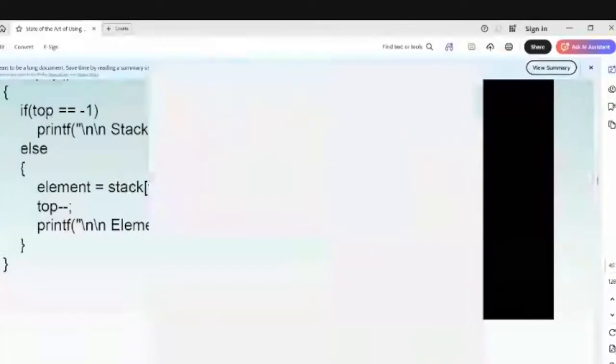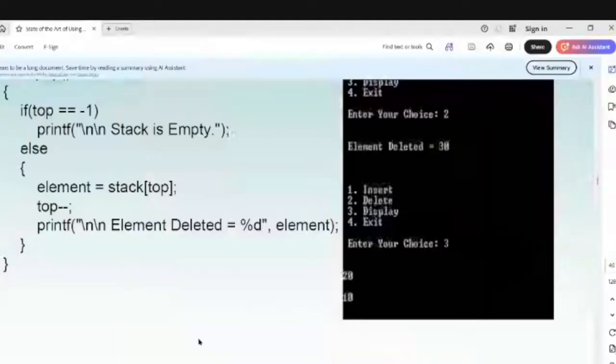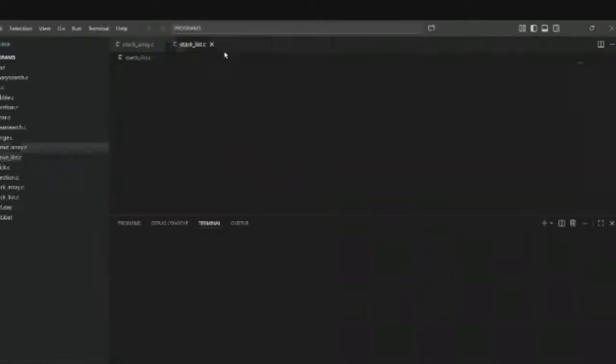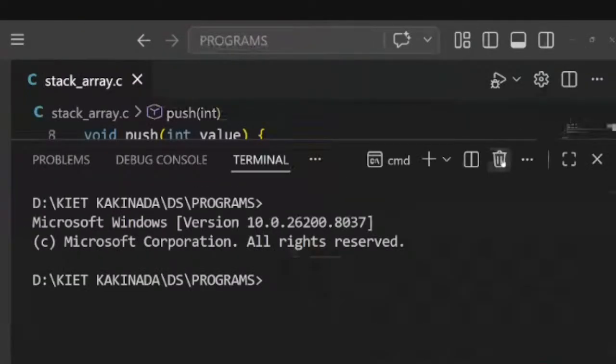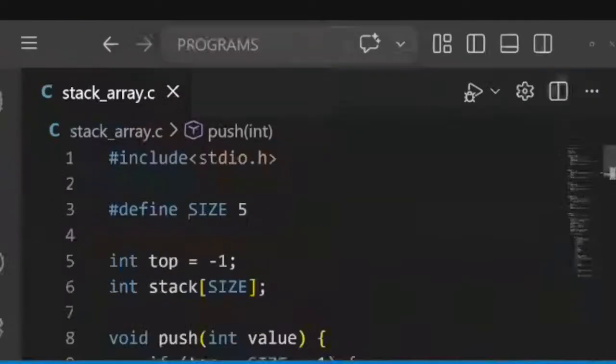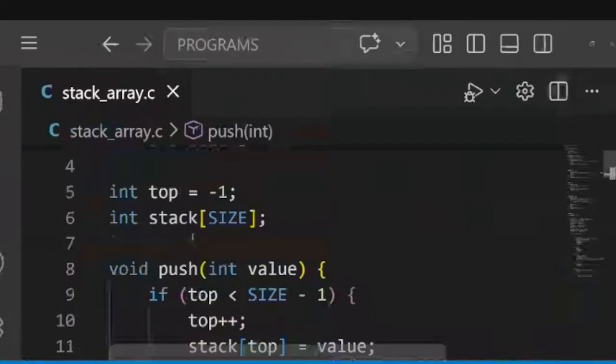What we need to do is create a stack. Actually, we have two options. One is stack using arrays.